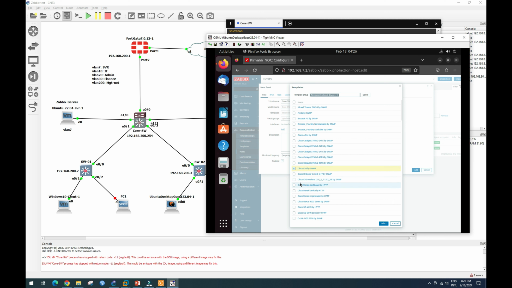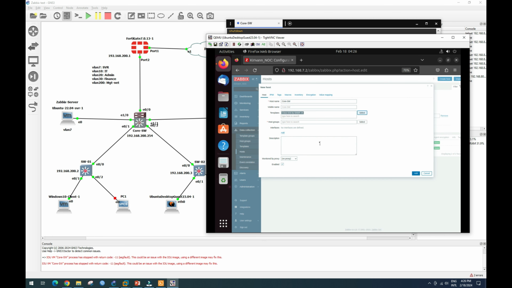Actually we can find the right template for our Cisco. So anyway, we try to add in with this template. We select, okay, and then host group. Okay, host group here we add in our Cisco switch, and because it is the core switch, I also add in the core network as well.